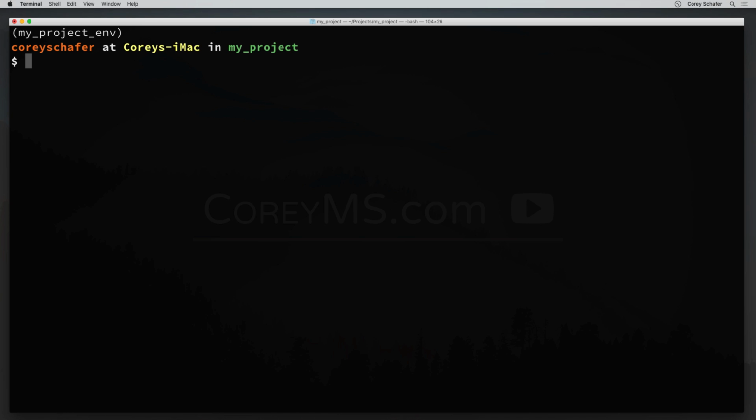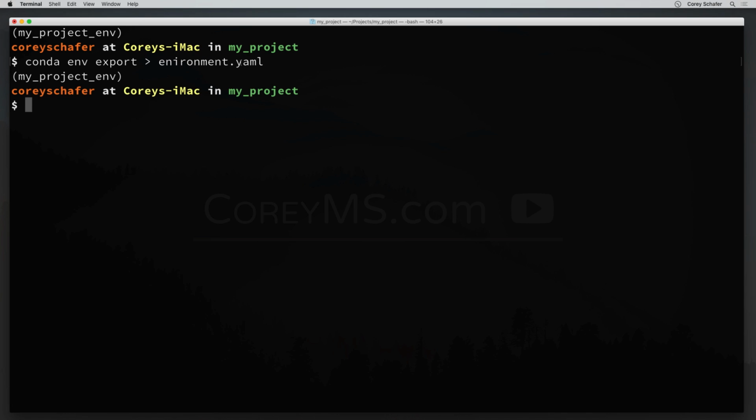So I'll clear my screen, and now to export this environment, we can say conda env export, and we want to export this to an environment.yaml file. Now, some people just use YML and some people use YAML spelled out. Either way should work fine. So once that environment file is created, let's go ahead and see what that looks like.